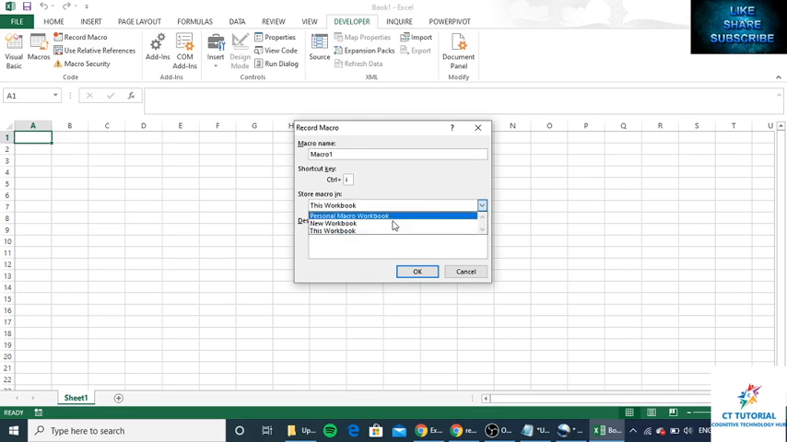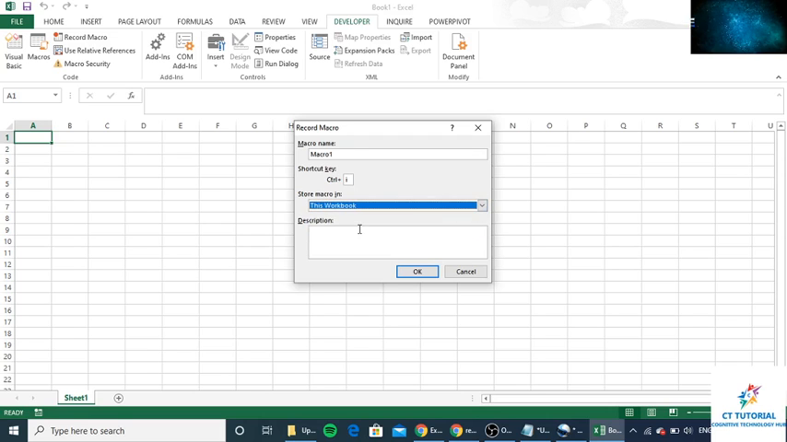And this workbook means the macro is applicable for this workbook only. If we choose personal macro workbook, then we can use this macro for all Excel workbooks. So first we will record this macro for this workbook only, and here you can put the description of the macro, why you have recorded this macro. So I will write here: for test purpose.